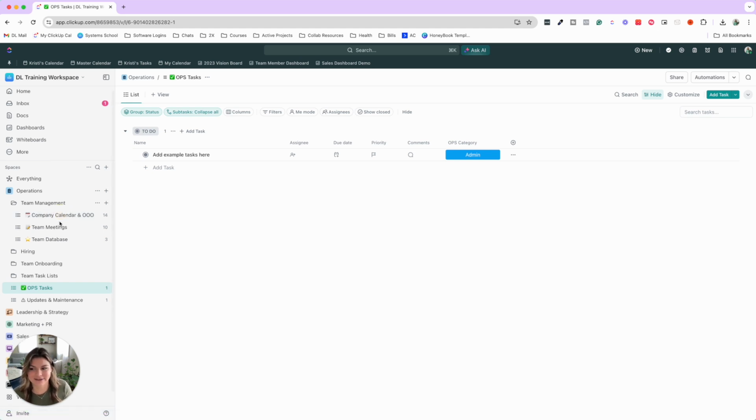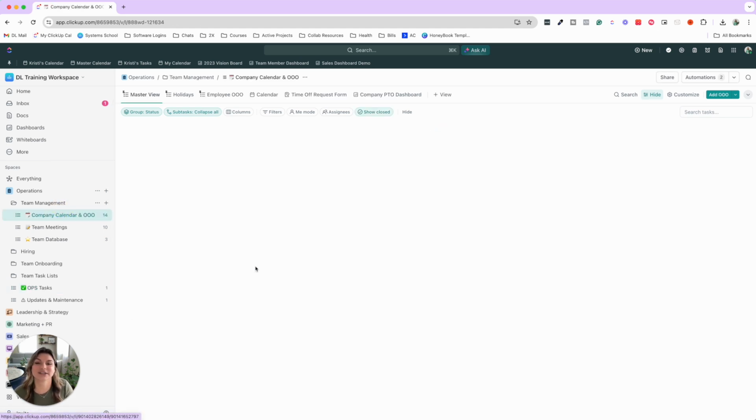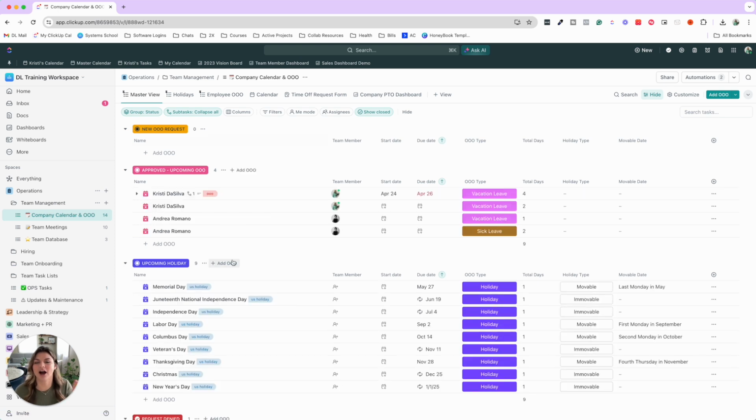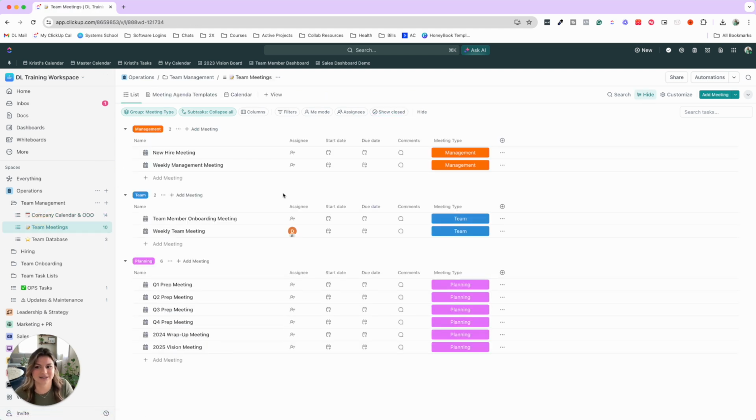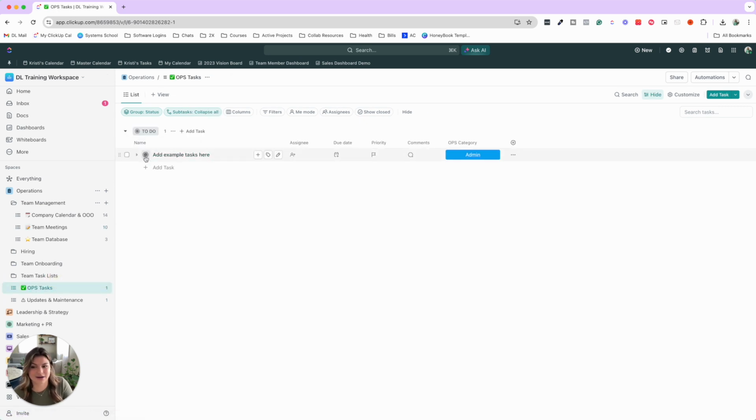So company calendar and out of office, this isn't really something that you have to check off a checklist, but instead this is going to be a task type that's out of office, right? Meetings, they're not technically a task, but it's that meeting task type as well. Whereas operations tasks, they absolutely are a task and they go from to do, in progress, to complete, or whatever other statuses live in there.